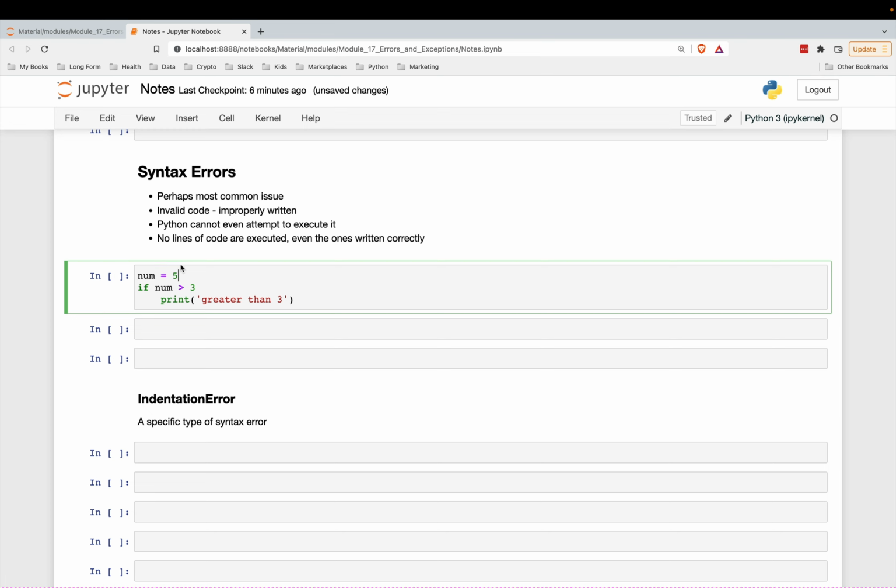Let me repeat that. With syntax errors, no lines of code are executed, even if there's just one mistake. All of the ones that are written correctly don't count. They will not get executed.